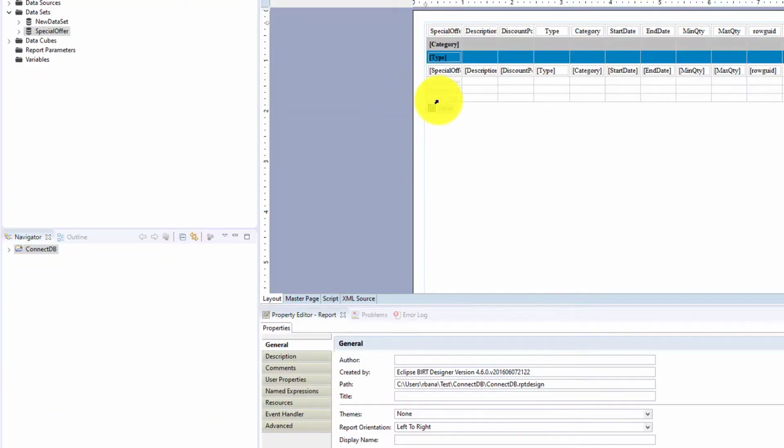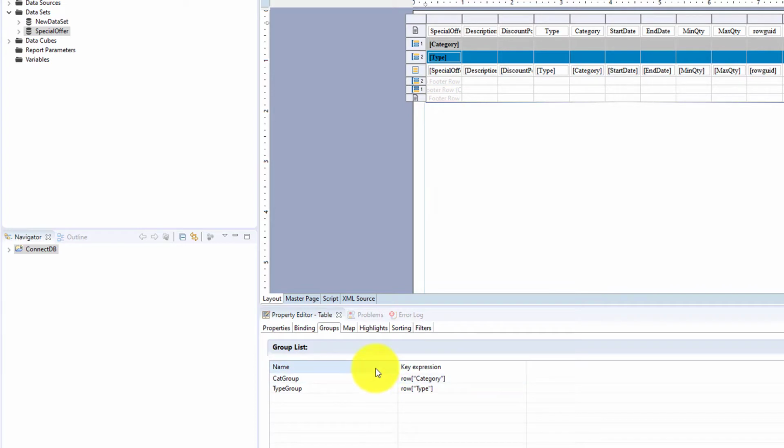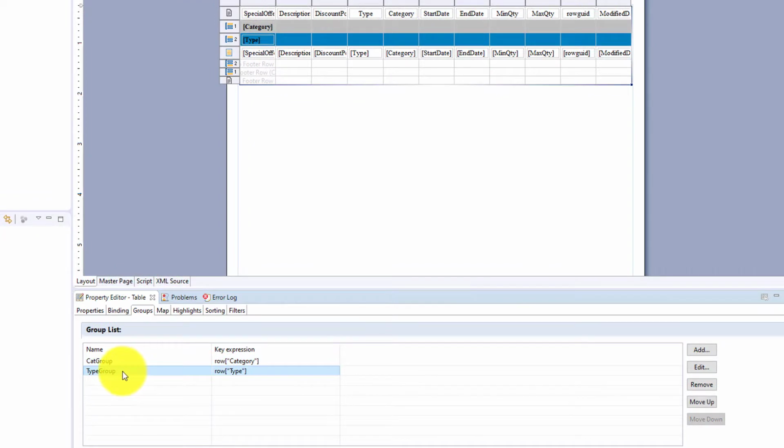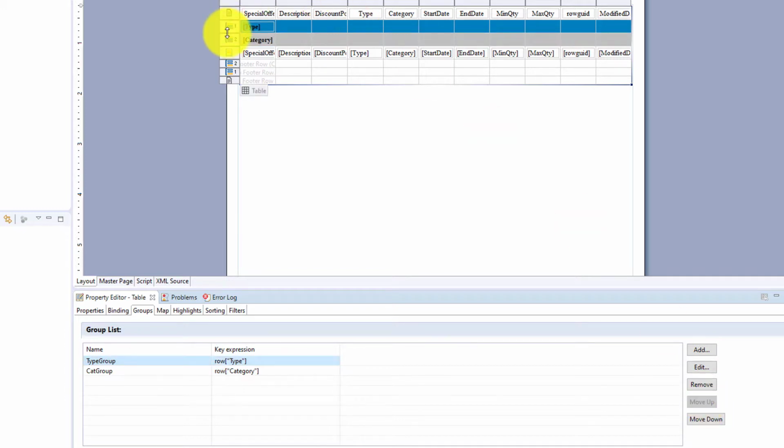Now we go back here for groups. The group list is in order, so you could actually switch the order of the groups. So let's say you want to have the type come before a category, you could simply go over to the right and move it up. And now you see type and category have now switched. So now we will be first grouping by type, then the subgroup will be category. Now let's run that report.